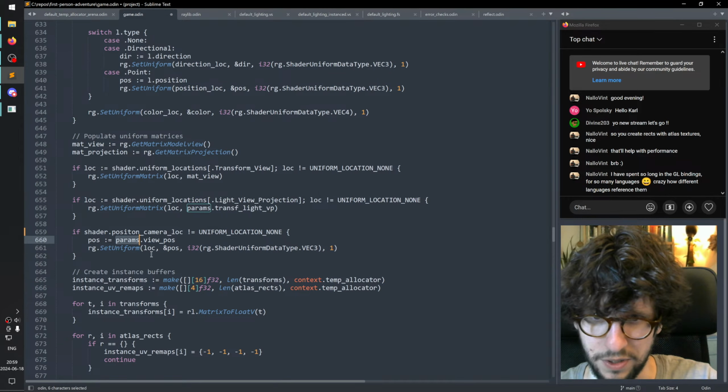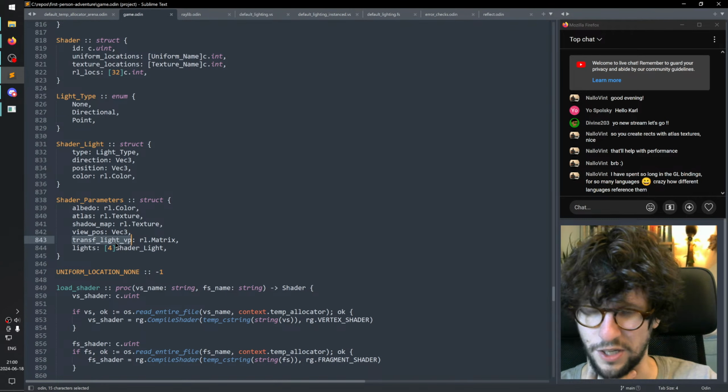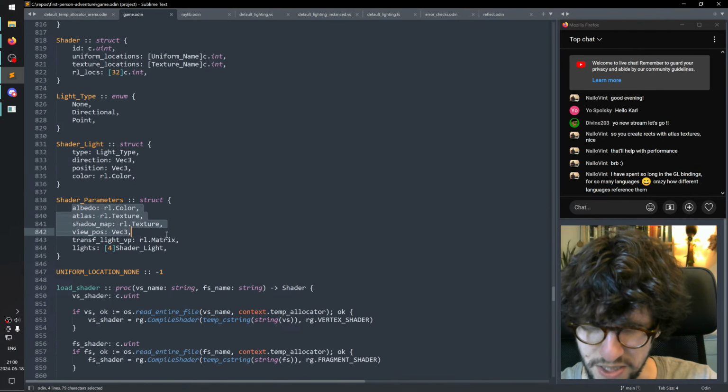And then use that one there, because it will be set up. But yeah, I didn't do that, so I still have this enum. And then, of course, we have the shader parameters, which is currently the albedo, which is a color, the atlas, which is the atlas I showed you, and the shadow map, and then where the player currently is. And this is the view projection transform of the directional light. That's for doing shadow map calculations, and then it's the 4 lights. So it's very specific to this game.